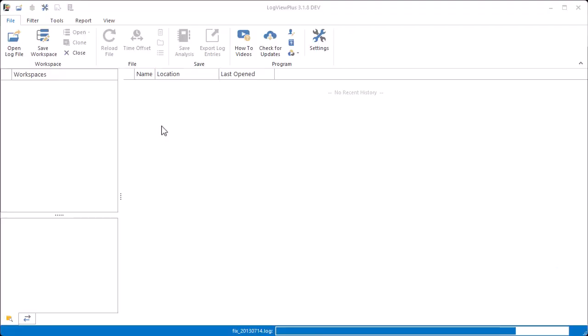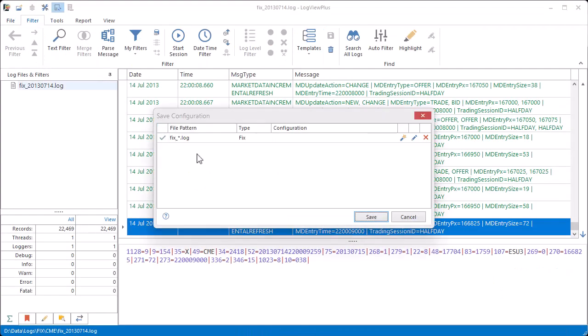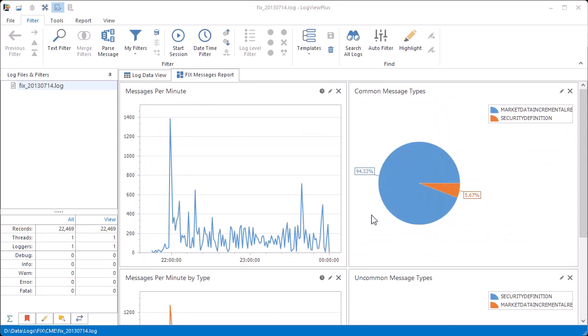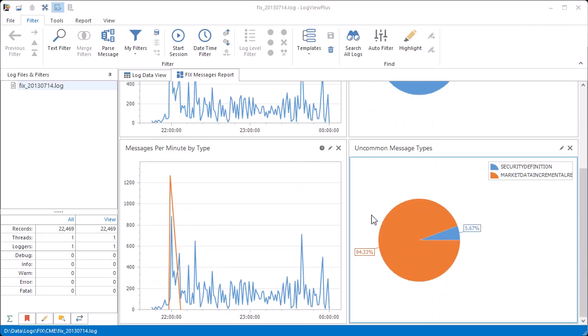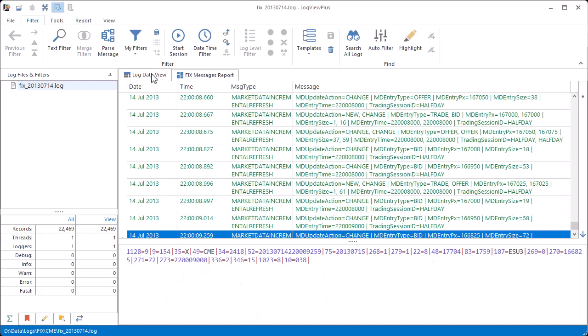We can see the log file format is detected automatically. When we accept the default configuration, we're also provided with a pre-built dashboard. The default dashboard is basic, but it helps us understand the messages received. But before we get into the dashboard, let's take a look at the data view.